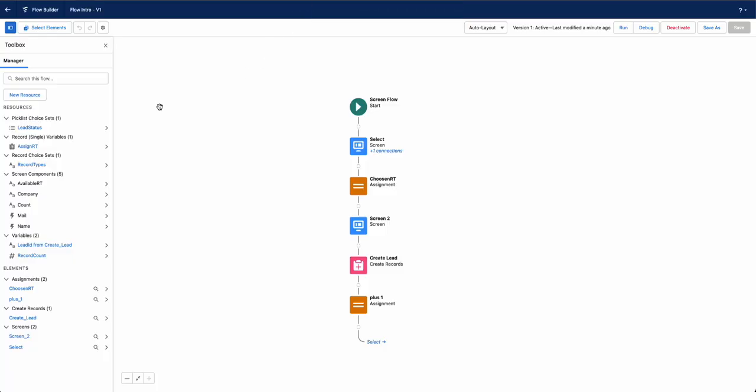And once we go back to our flow, now you see on the left side all these resources. We have here our pick list choice set, so the one we couldn't need at the end. We have this one variable to store the information in. We have the choice set for the record types at the beginning. We have all our screen components. We have these variables. And here, that's all our elements. We have 2 assignments, 1 create record element, and 2 screens to it.